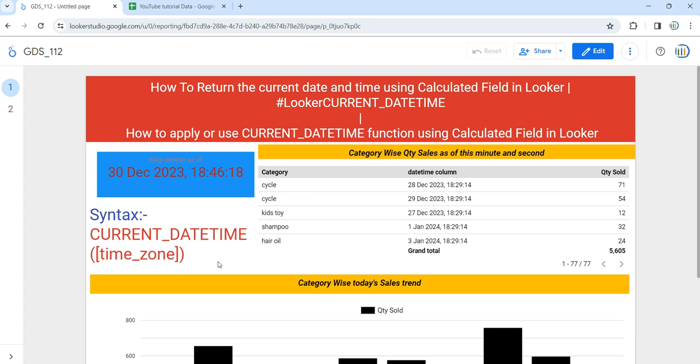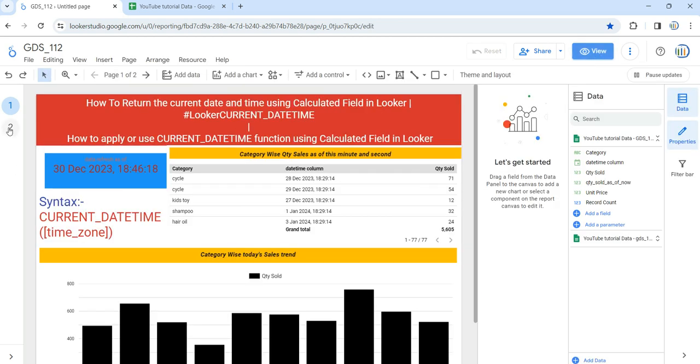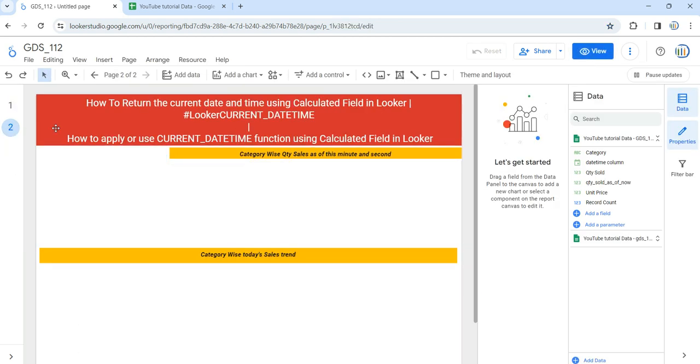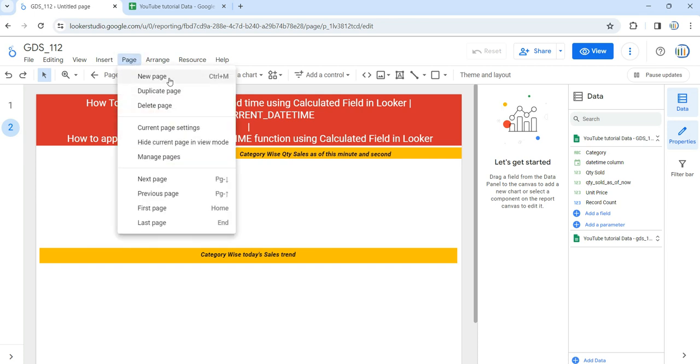Now let's go and create a calculated field with this function, current date and time, in this table, where we'll be showing the current date and time. Then we will have a column which will show on which date a particular category's items were sold, and then we'll create this scorecard where we will be showing the exact time by which this dashboard has refreshed. First of all, I'm going to click on edit, and then come to this new page. If you want to add a page, you can come over here to the page section and click on it. Then you will click on new page.